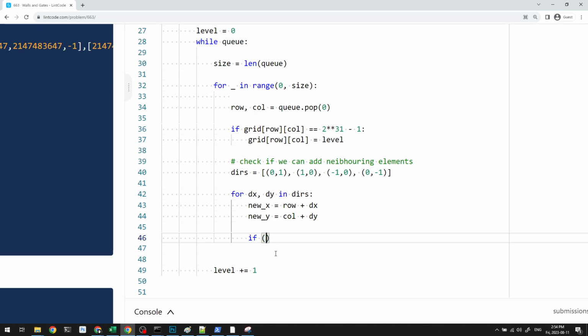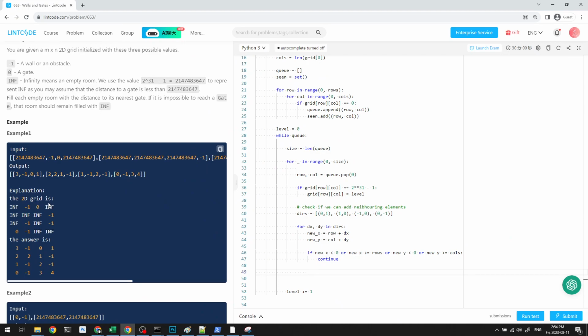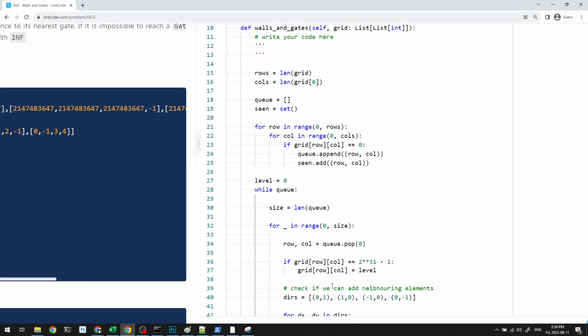We can basically check if new x is less than 0, or new x is greater or equal to rows, or new y is less than 0, or new y is greater or equal to calls. If this is the case, then we're actually out of bounds, right? So for example, it's like we're starting off in this first row here and we try to go up. So in that case, we're out of bounds. Now, what else can we do?